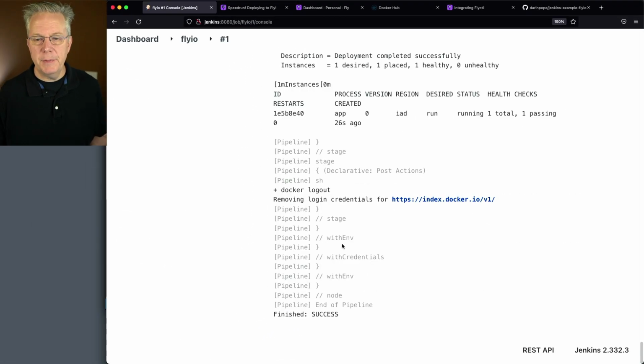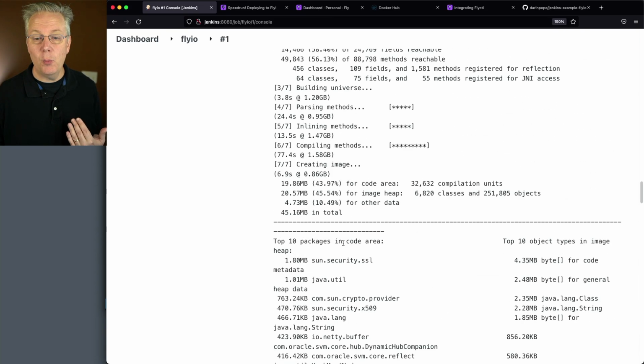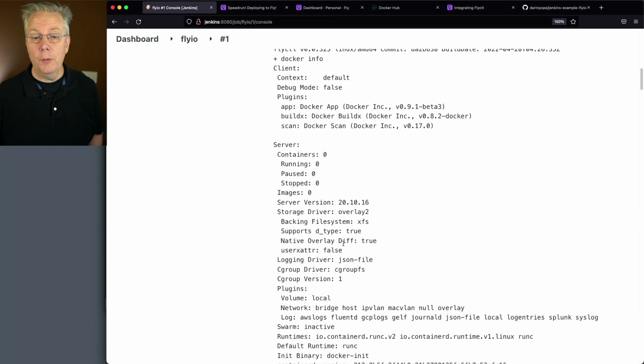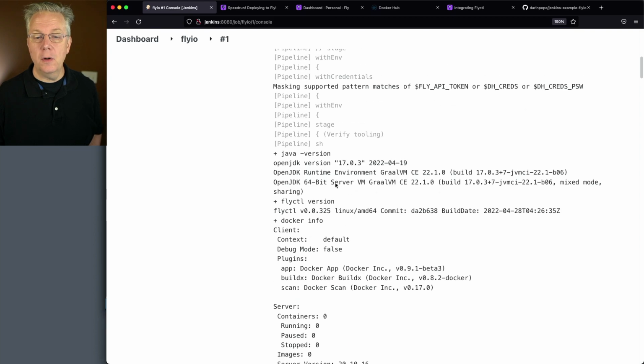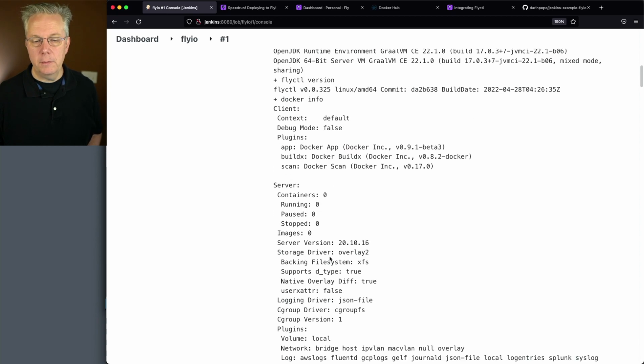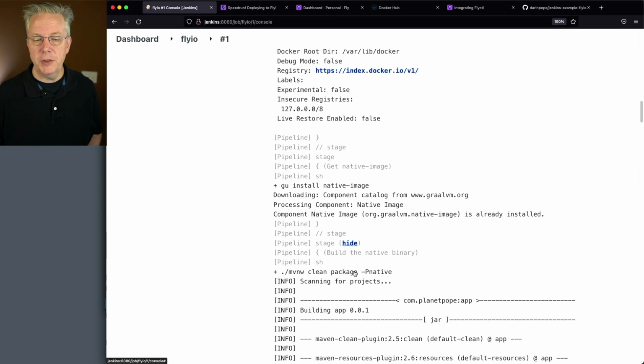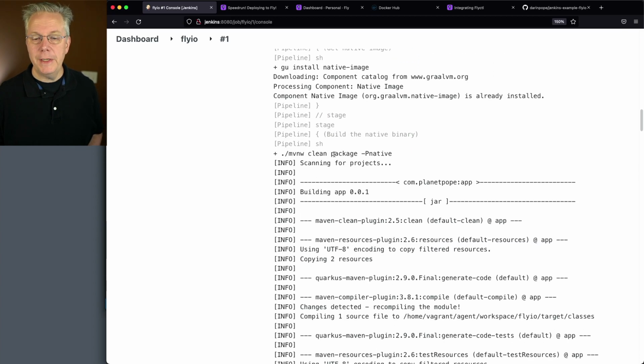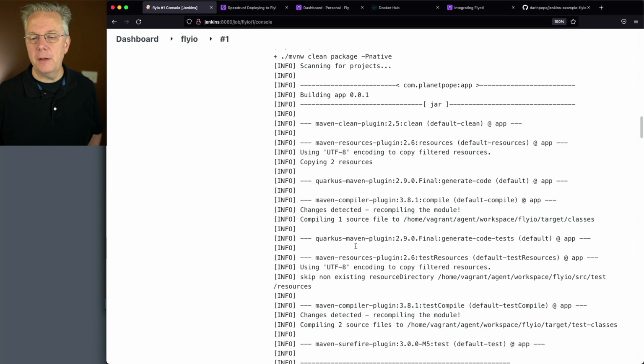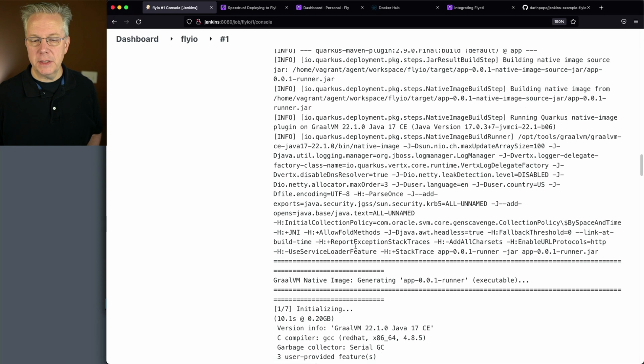Okay, so now that the job is completed, let's go ahead and scroll up top and see what happened here. What we can see, we did our checks for our Java version, which needed to be GraalVM. So we're at 17. The flyctl version is 0.0.325. Docker info, all looks good there. We do our gu install native-image. We do our Maven W clean package with the native profile. That's what takes the really long time for this.